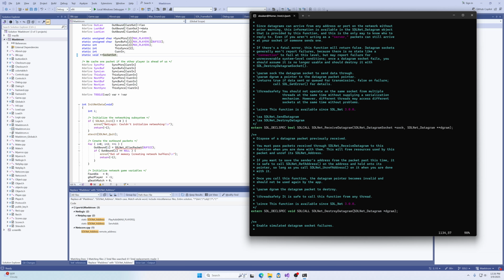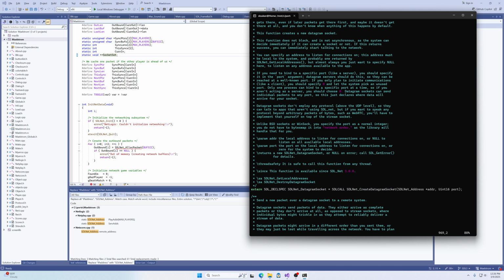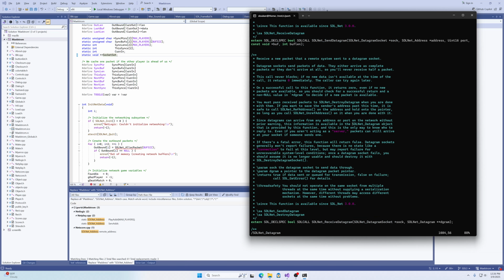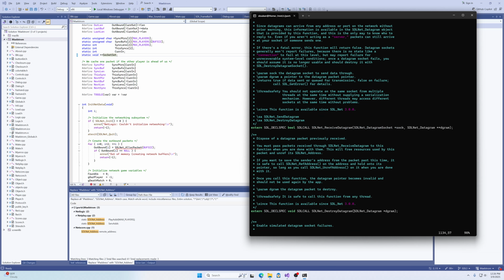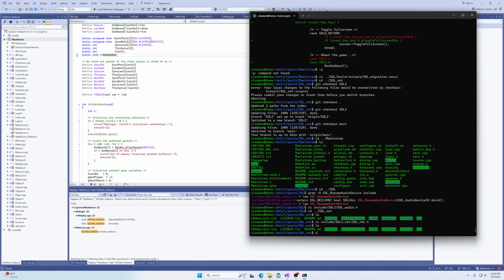Receive, destroy. Seems like maybe this might be a flaw in the API. Or maybe if you send them, you just inline assign values. Let's see. Receive datagram, send datagram. Let's look at the examples and see how send datagram is used. Let's see, we have examples.